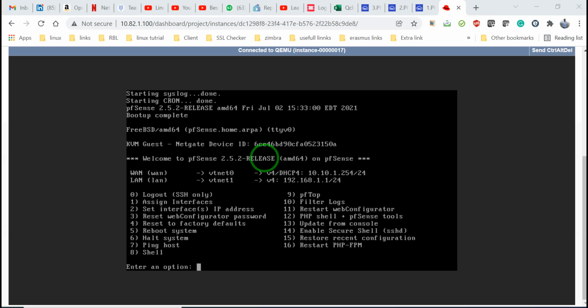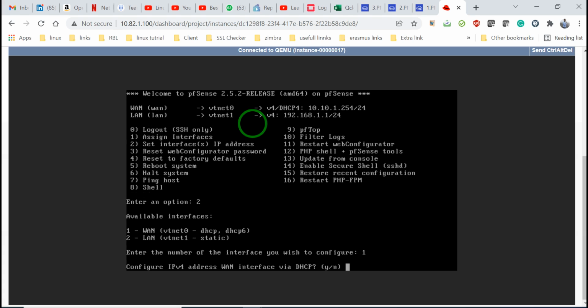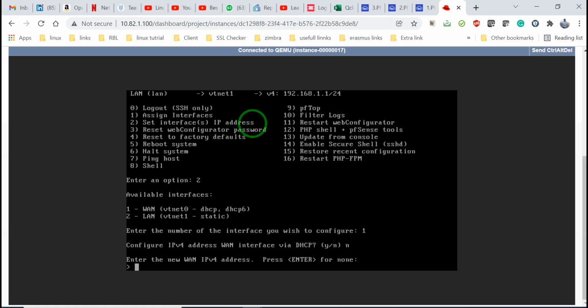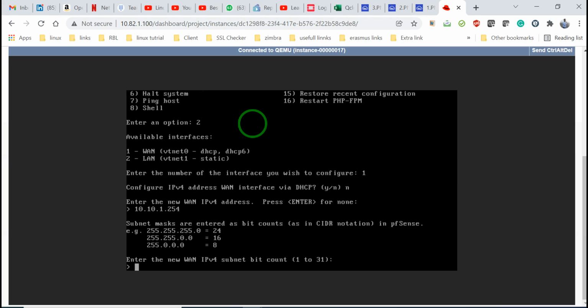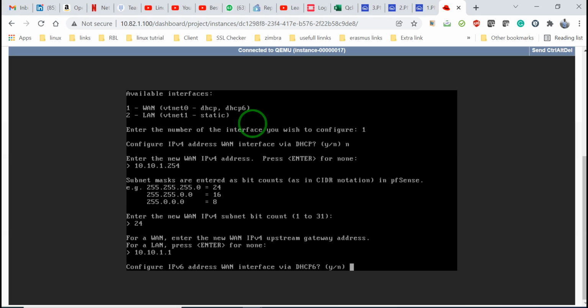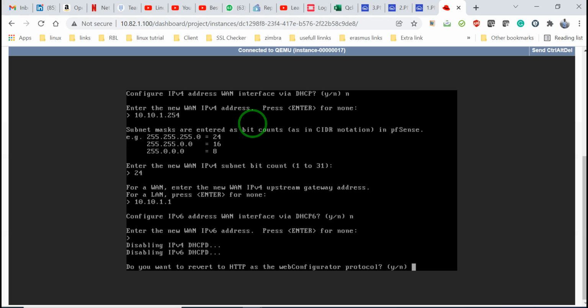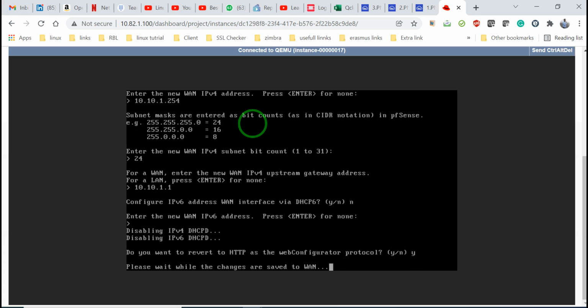So just hit the two, and the available interfaces will come up. Just press 1, the number you want to configure. I want to configure the WAN. Need DHCP? No. Hit enter, then the WAN IP address. I have 1.254. Here we need the subnet, then it needs the 10.10.1.1 gateway. Let's enter. For IPv6, I don't need it. Hit none for the new IP, or if you want to configure the protocol, yes.